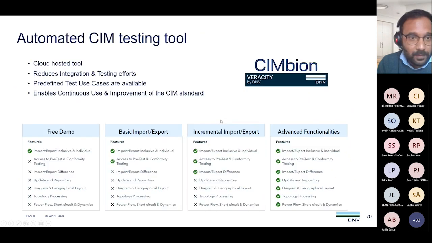Next slide, please. Yeah, so finally, we talk about the conformance tool that we want to demo today, which is Symbion, which is an automated SIM testing tool. It's a cloud-hosted tool, so anyone with a web browser can access this tool and play with this tool. Basically, it reduces the integration and testing efforts. It has all the predefined test use cases. And yeah, basically it enables continuous use and improvement of SIM standard. In the bottom, you find the types of subscriptions available for the users.